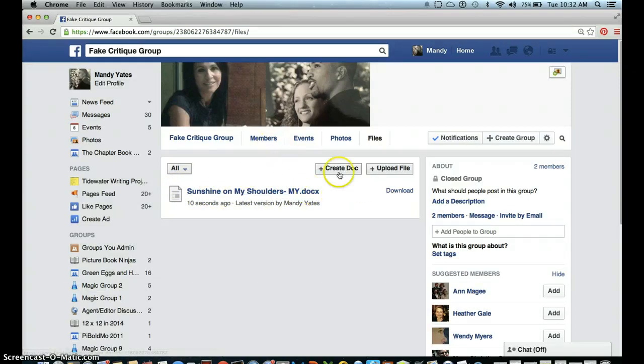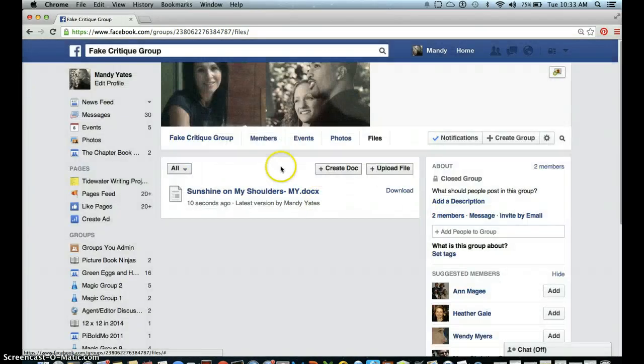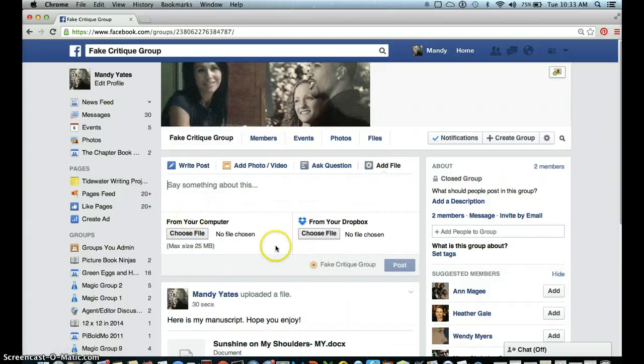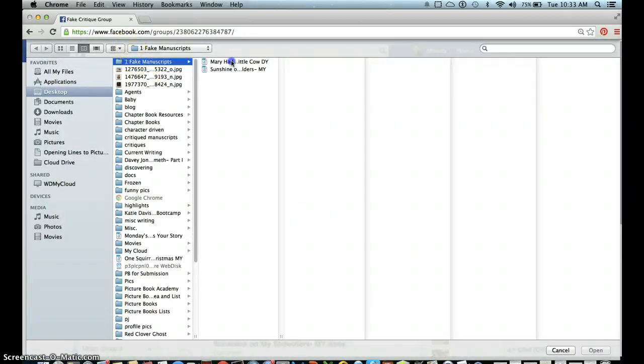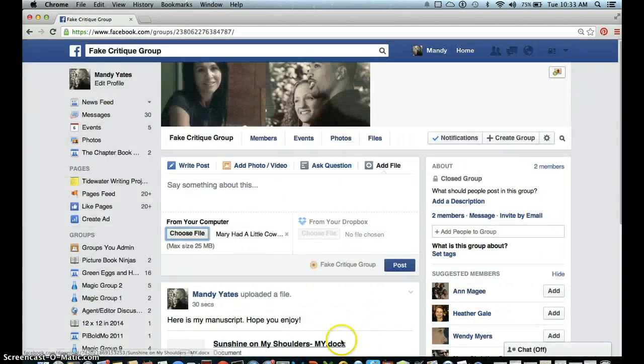Okay, so I'm actually going to pretend that I'm Dawn for a second and I'm going to upload a file for her. Let's go back here. Okay, so add file. And this is a fake manuscript by Dawn, Mary Had a Little Cow. Open. And I'm just going to post this one so we can have it there.